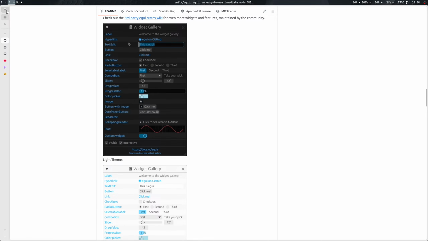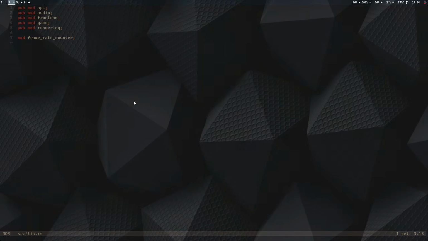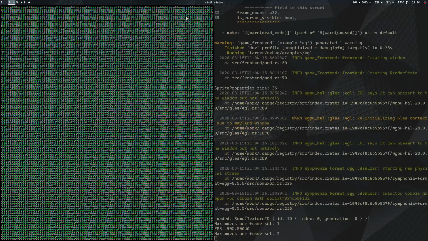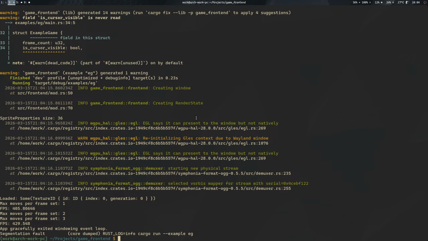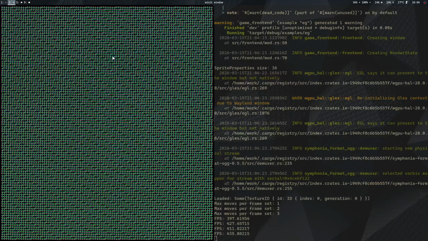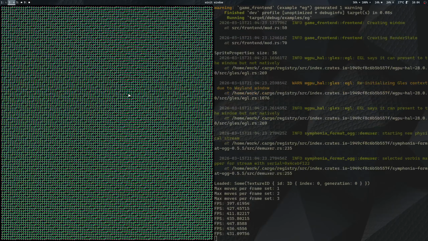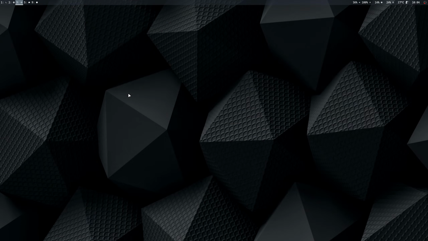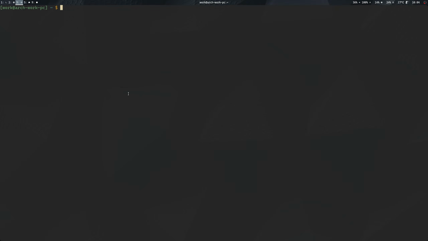All right, let's go to our project. This terminal over here we'll just use to run our project. Okay, at the moment, the example just renders 10,000 sprites that look at your mouse as you move it, just to show that it's working. So we've got that over there.